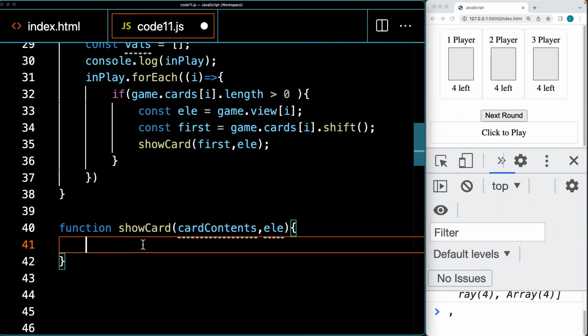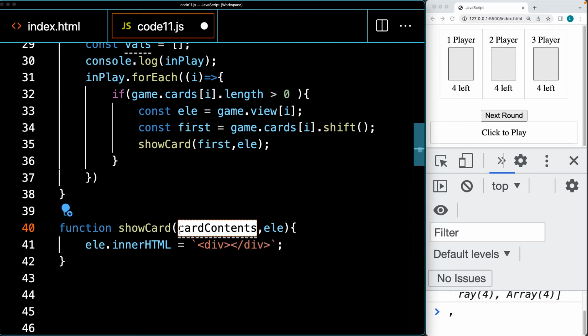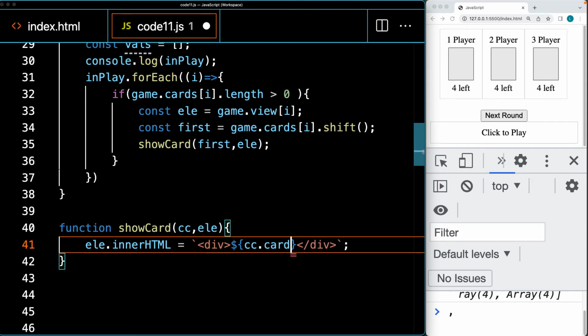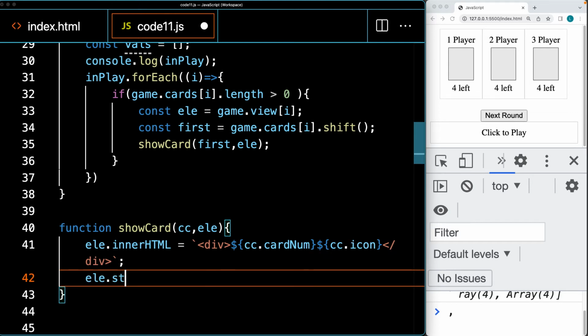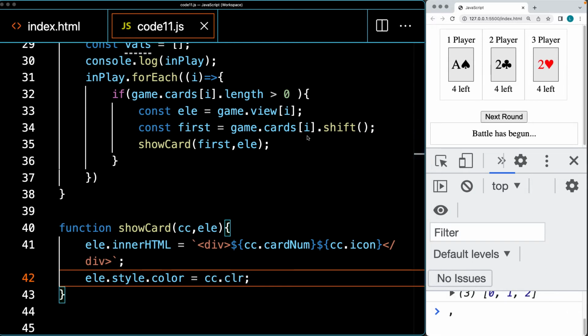So select that, and we can take the inner HTML of the card element and wrap it in a div. And because we're sending the card contents object, and I'll shorten this to CC, now we can use the CC and get the properties of the card number, and also add in the card icon that we stored originally when we were creating the cards. And then update the element style and set the color to whatever we had for the background color of the card. So click the button, and that shows the cards on the screen. So let's continue to build out the logic for the gameplay.